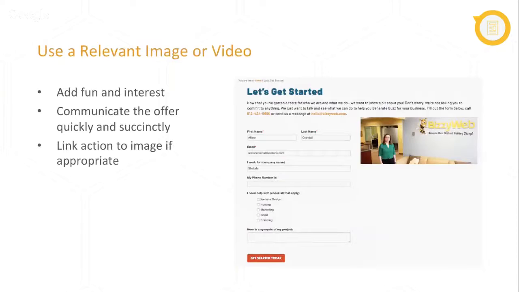And then use a relevant image or a video. Add fun and interest. Communicate the offer quickly and succinctly, and link the action to an image if appropriate. In this case, we have a fun little welcome people in as people visit the About Us page or the Let's Get Started page. So Jenna on our team is very welcoming, and so she welcomes you in to BusyWeb when you click the Let's Get Started button.